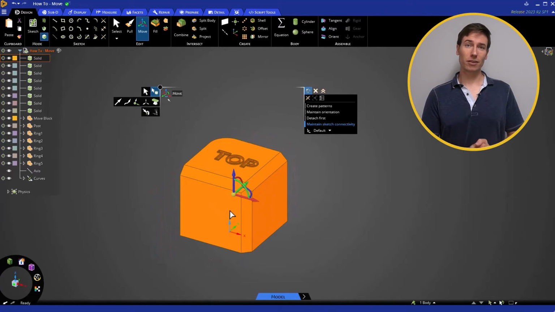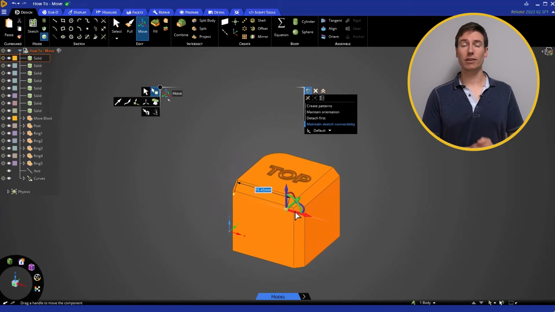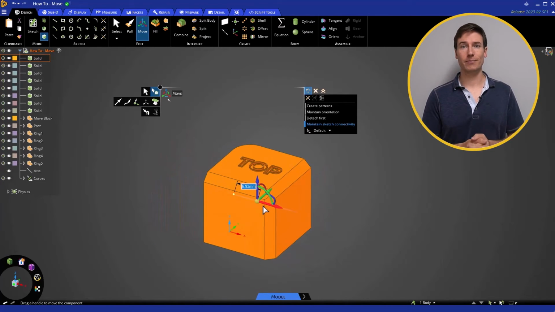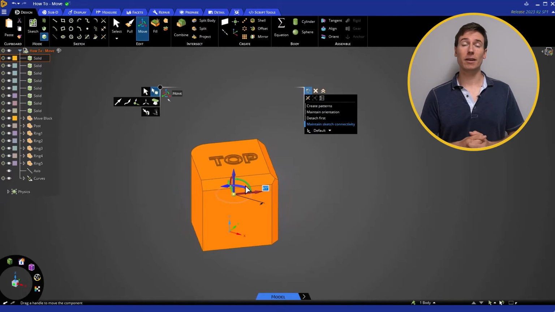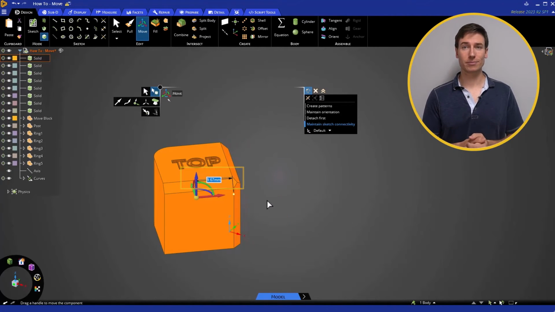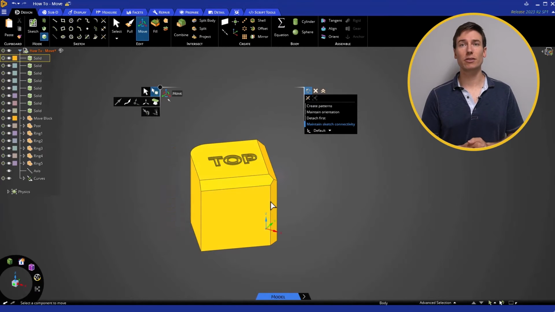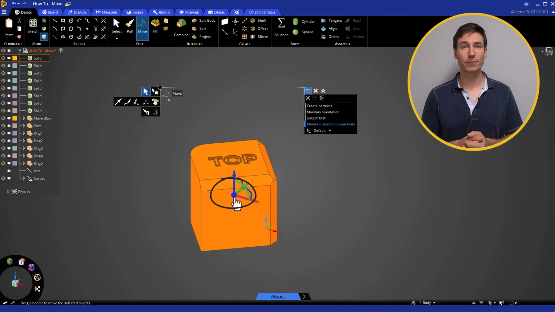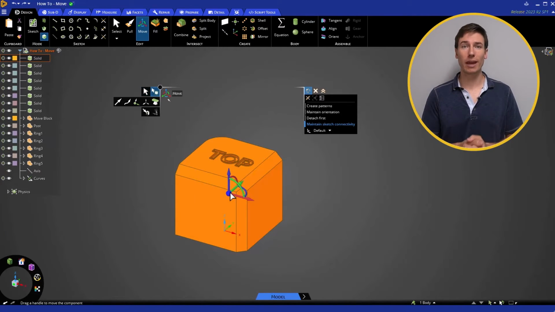As mentioned at the start of the video, we have options for translation and rotation. These can be done manually or by entering exact values. You may have noticed that the reference point for these values is at the center of the Move tool. This point can be repositioned to various different locations to alter the outcome of the Move operation.